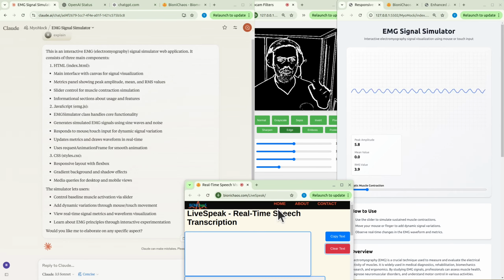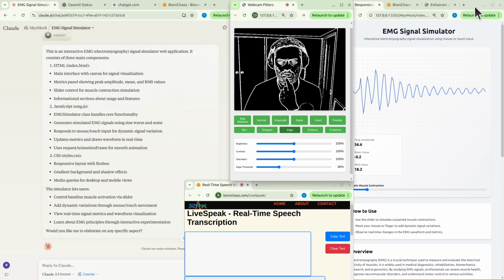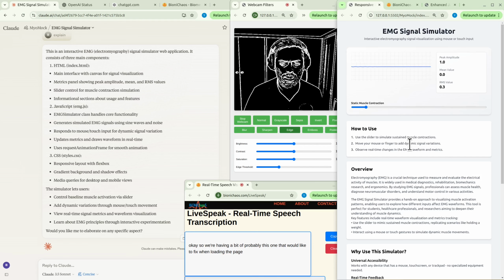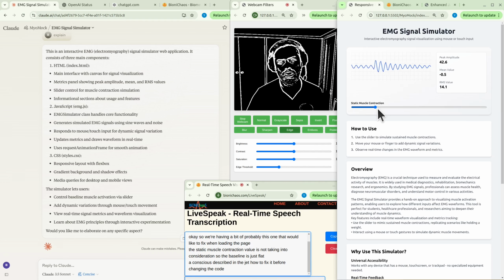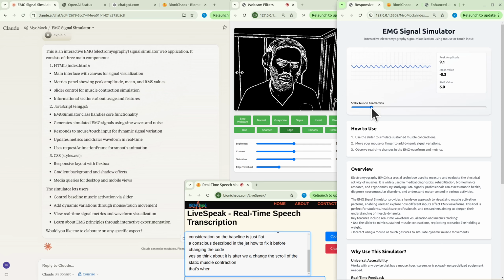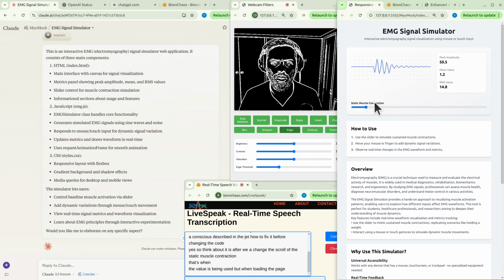Okay, so we're having a bit of a problem with this one that we would like to fix. When loading the page, the static muscle contraction value is not taken into consideration, so the baseline is just flat. Can you just describe in the chat how to fix it before changing the code? Yeah, so the thing about it is after we change the scroller for the static muscle contraction, that's when the value is being used. But when loading the page, it does not.